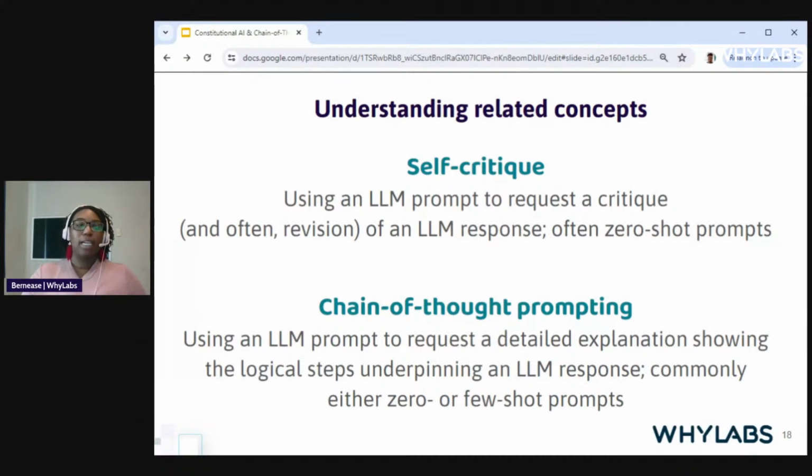Chain of thought prompting is similar in some ways. Instead of asking for a critique of a particular response and then asking for a revision, we're going to instead ask for the LLM to show its work, so give a detailed explanation showing the logical steps that underpin the response. Like in our middle school, high school math, where we had to show our work, this increases the likelihood that the final response is going to be accurate. And that's really, really impressive that this technique is around and that it was discovered.